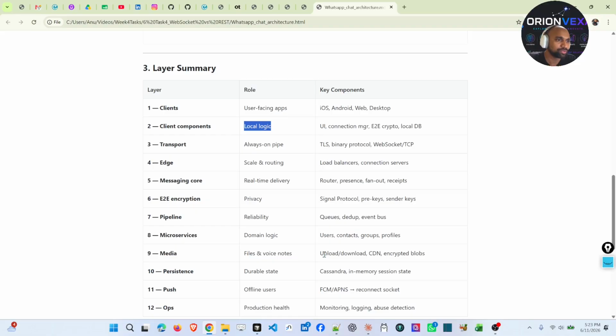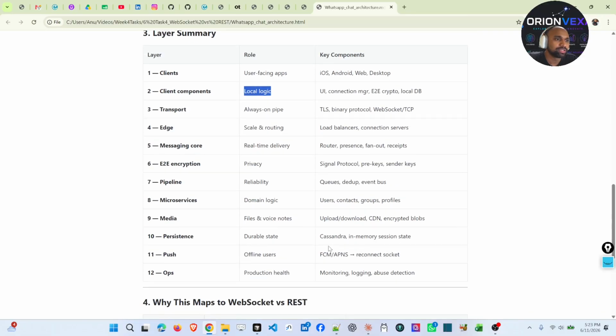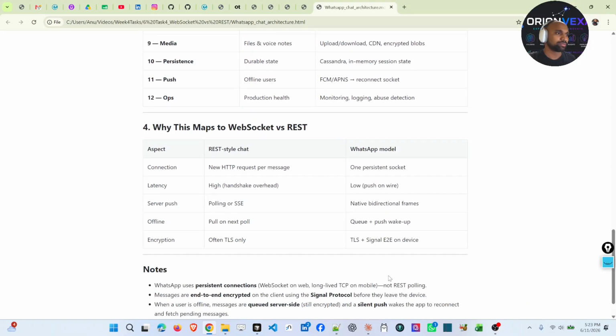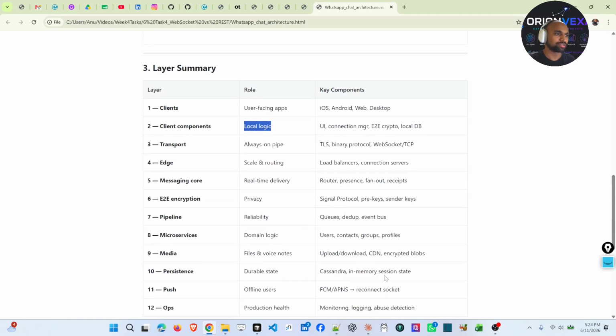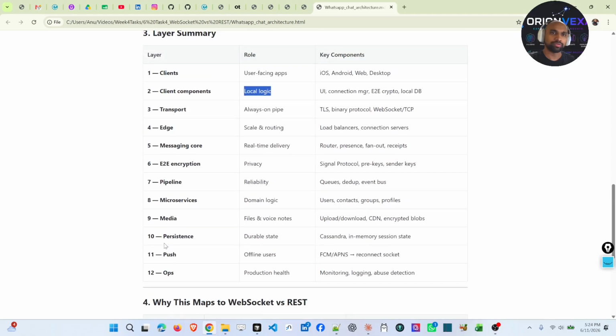Media, files, and voice notes: that is upload, download, content delivery network, and encrypted blobs. Persistence, durable state, that is Cassandra and in-memory session states are used. Push notification, FCM, APNS, that is for reconnecting socket connections. And OBS, that is for production health monitoring, logging, and abuse detection. Okay, these are the architecture layers in WhatsApp, or any messaging application.